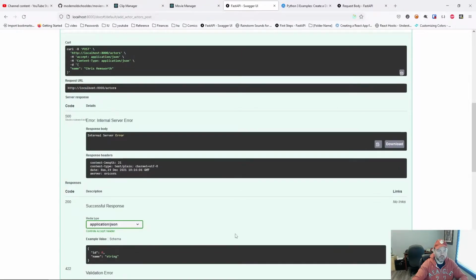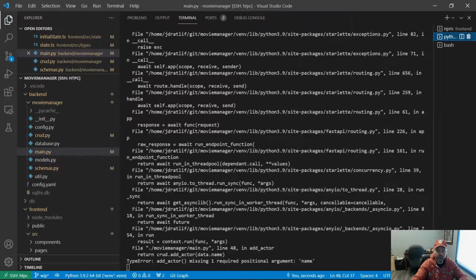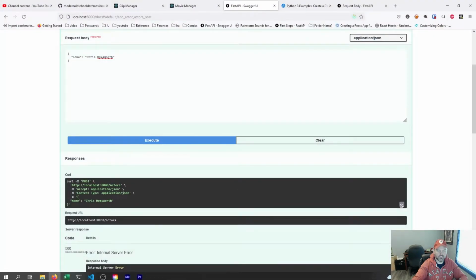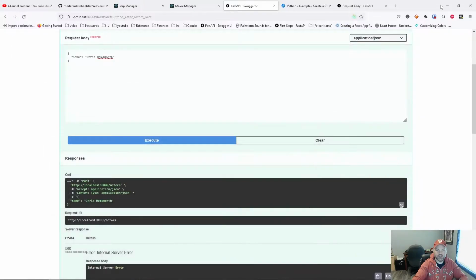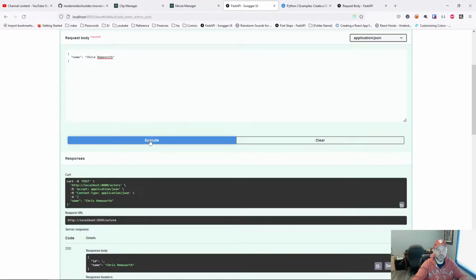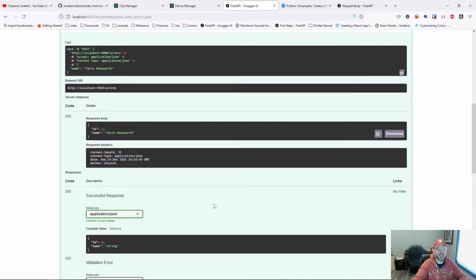I wonder what happened there. Let's see here. Missing one required positional argument: name. All right. What did we do wrong? I think we typoed something. Let's see here. crud.add... Oh, we didn't add the database. VS Code was telling me there was an unused property, but I didn't see that. So, okay. Now that we do that, let's try it again. There we go. ID 1, Chris Hemsworth. So there we go. We got a successful response.